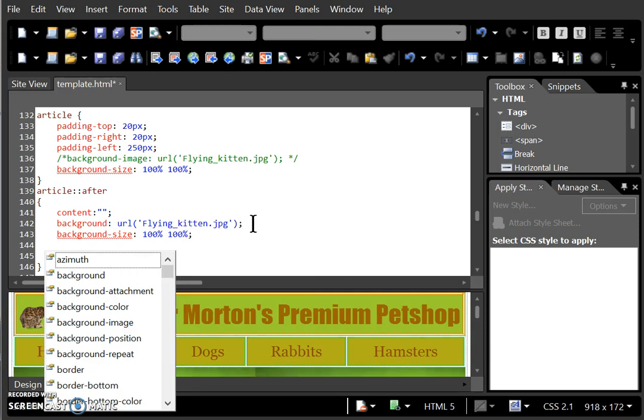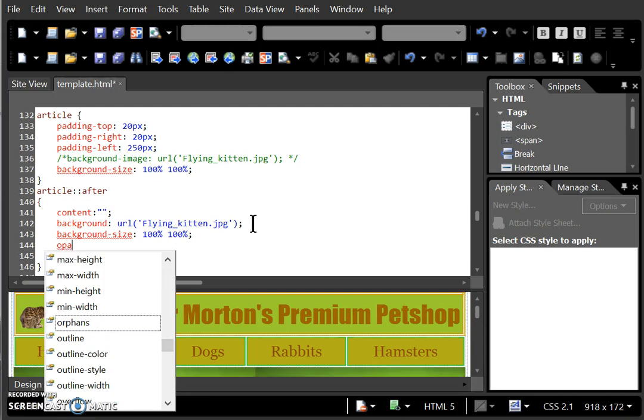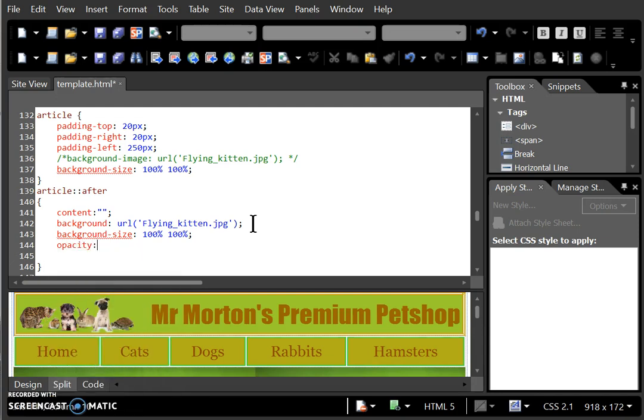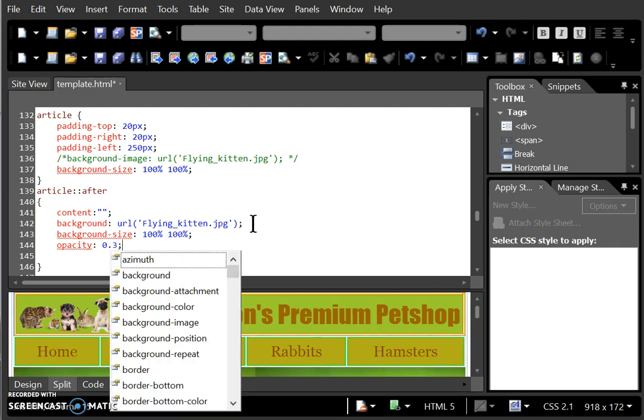Next, we're going to fix how strongly the image appears by changing opacity. And this number should be how strong between 0 and 1 we want the image to appear. So we'll start off maybe with 0.3, and we can change this if we need to make it stronger.